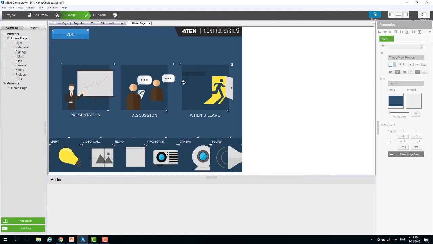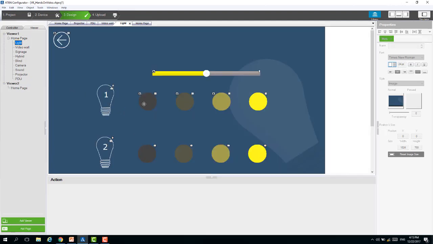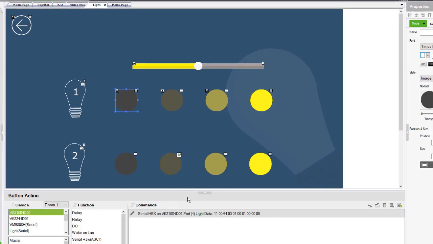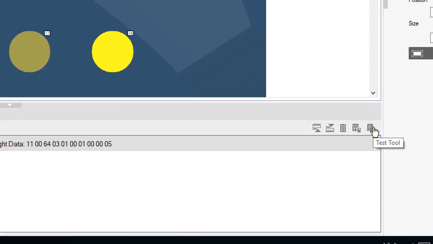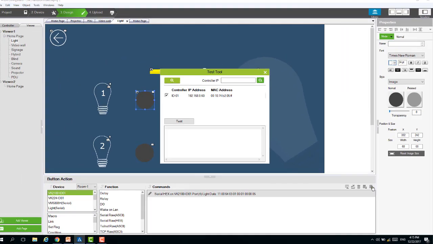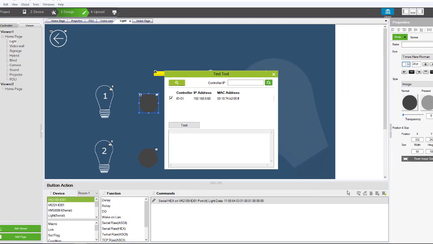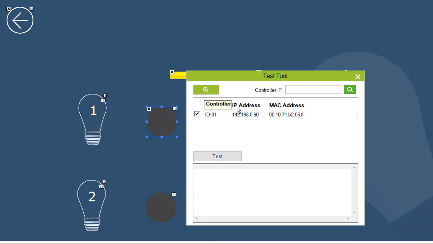We can go to a button with an action. Say for example, I think the light here has buttons with action, so if you go to here you will find the command is included here, and to execute the testing you need to go to the testing tool here on the right hand side and click. As soon as you do so, you can see in the page it will automatically detect the controller that is available, and then you can do the testing immediately.